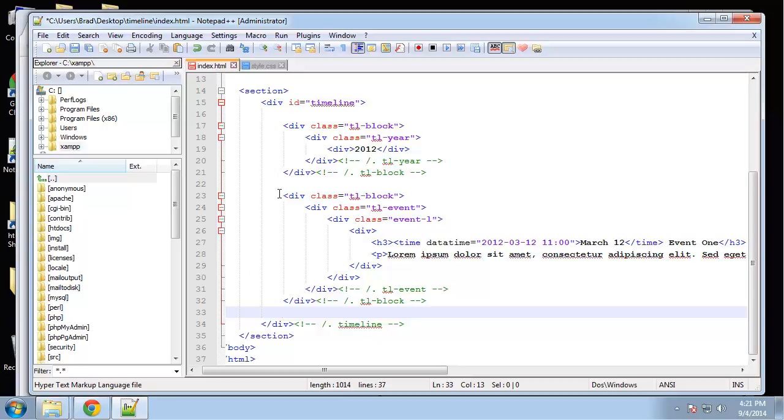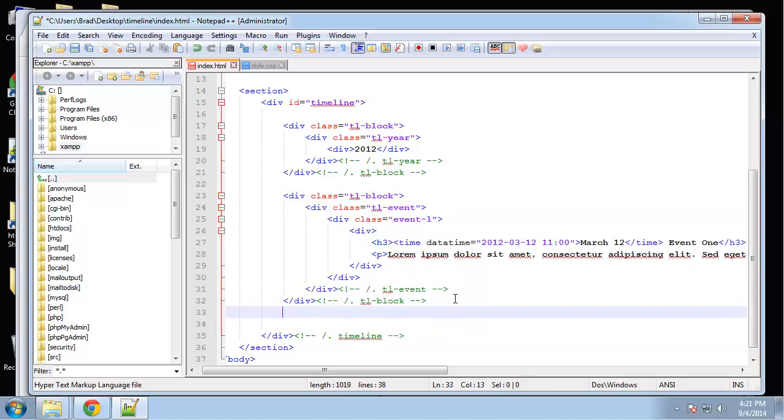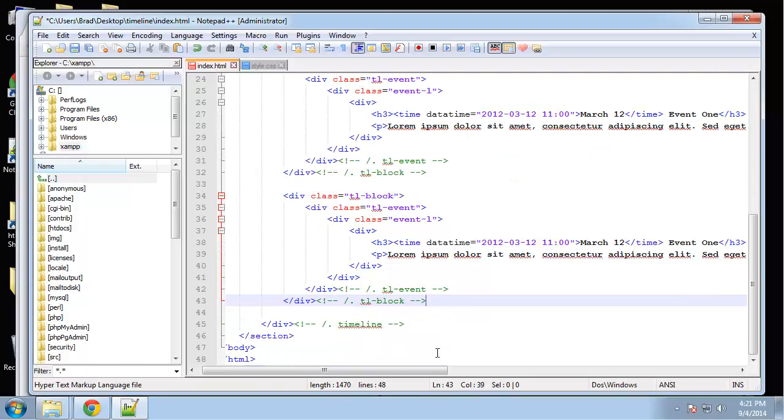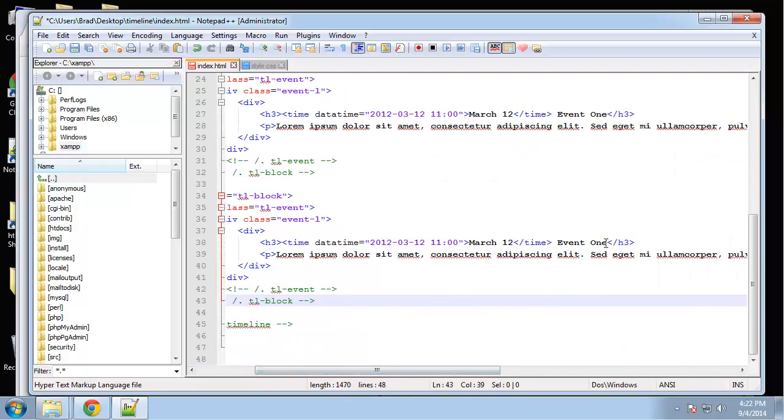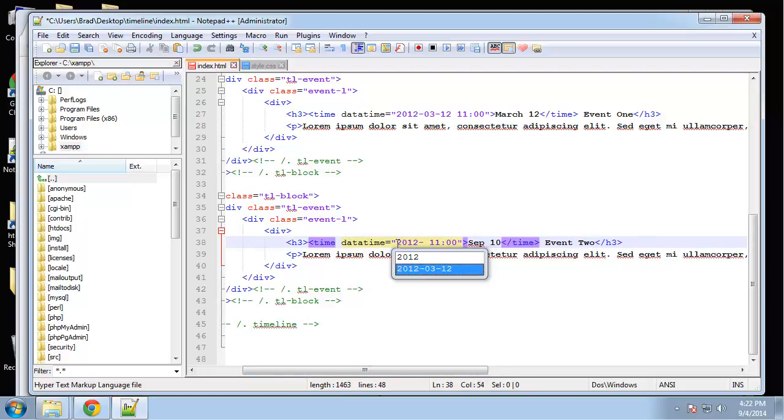So let's put another event. So I'm going to copy this whole thing. Now we'll say event 2. And let's just change the date here to, let's see, we'll say September 10th, which is my birthday. So 2012, September 10th, and we'll say 6 o'clock.